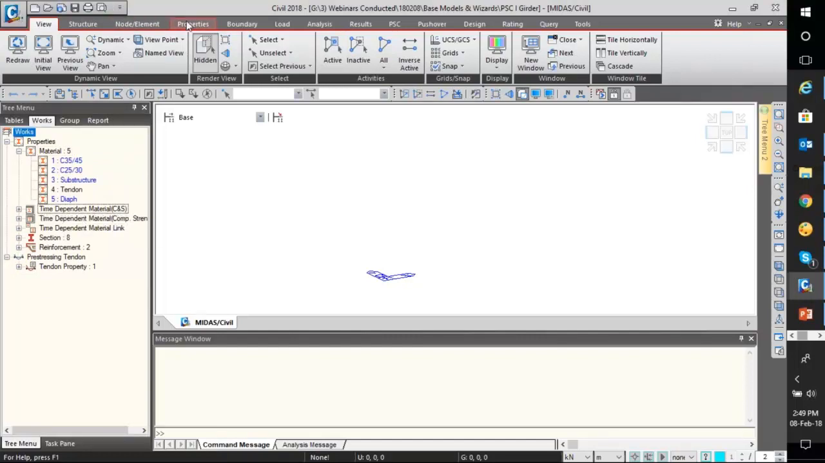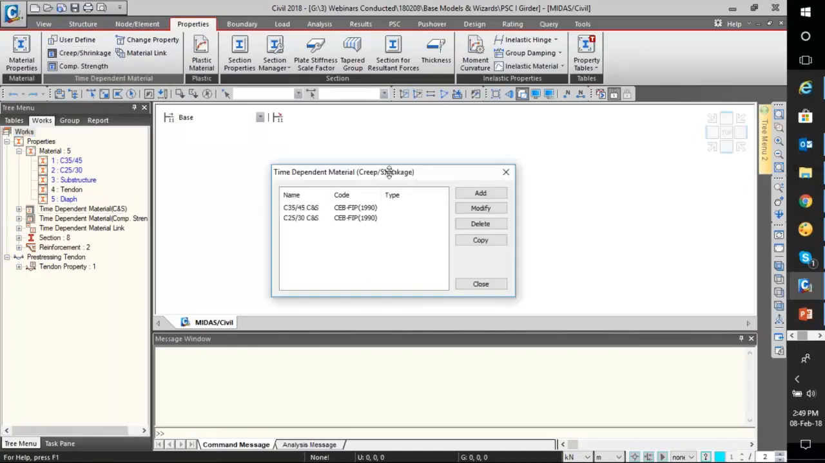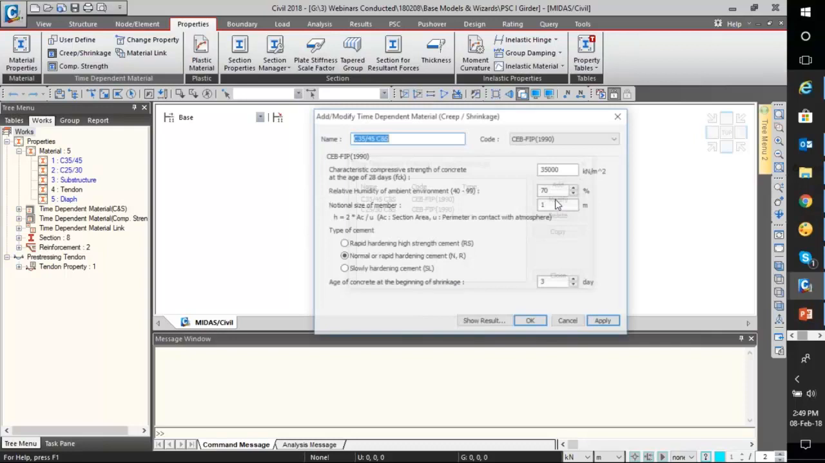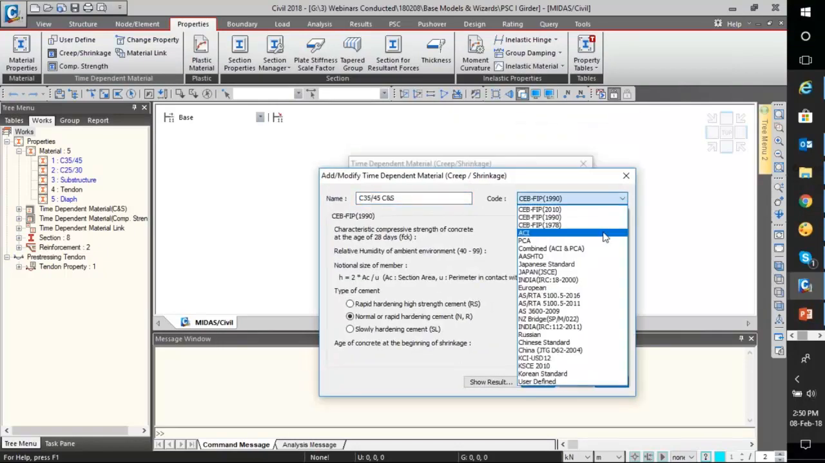We can go to properties. Over here, we can define the time-dependent material properties. Okay, so you could click on creep and shrinkage over here, and this dialog box will come up. You can click on add, but right now I'll just modify. Okay, so this thing comes up. So over here, you could select the standard, which particular standard you want to keep. So I have kept it as CEB-FIP 1990.